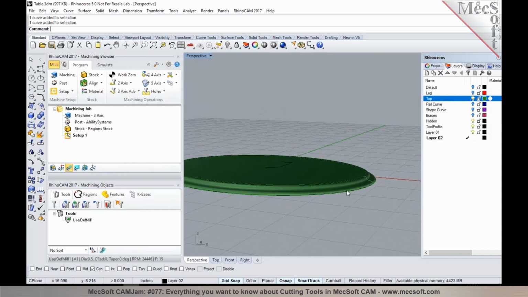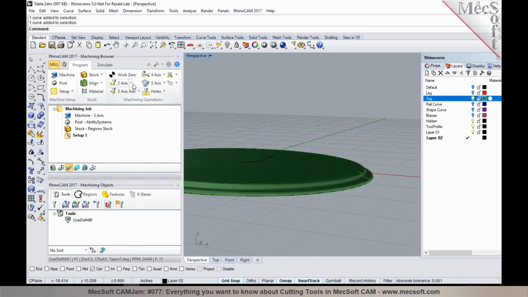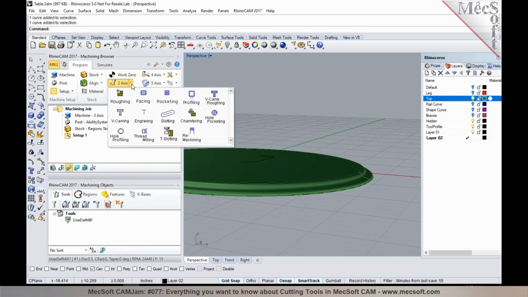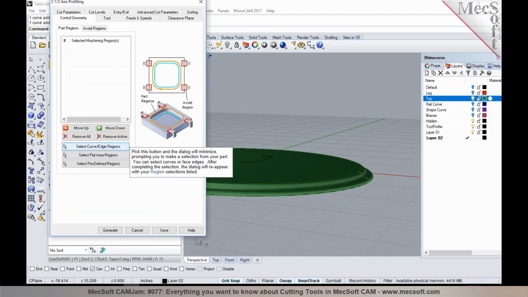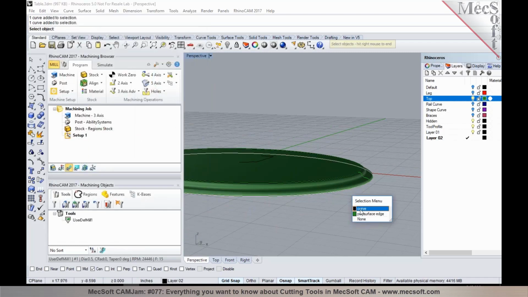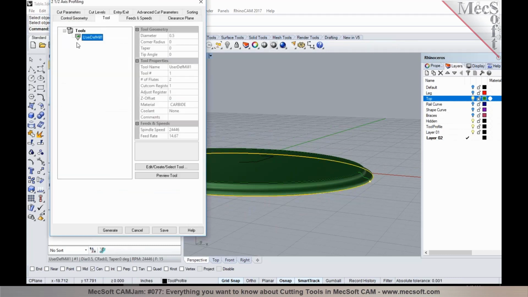So in this particular case, I would like to program this profile in here. So the workflow would be very similar. You go into your machining operations, and in this particular step I'm going to go to 2-axis and select profiling. And then I could use select curve edge regions, specify the part region, and then for the tool, you'll notice that now your user-defined tool is available in here under the Tools tab.